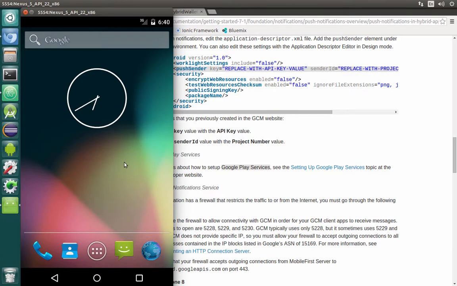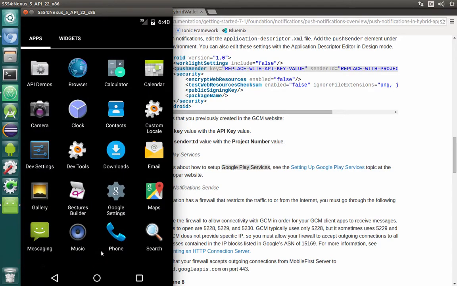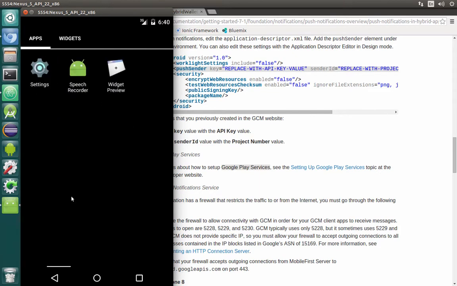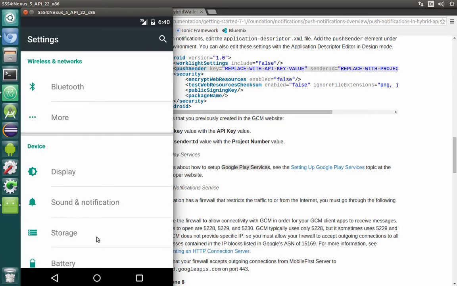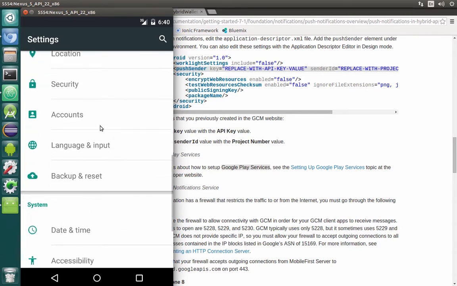Now when we have it running and Google Play services are inside, and this is actually Google APIs, by the way, it's really easy to check. Just check if you have these maps inside the image. If you don't have, it means 100% that you don't have Google APIs. So what we need to do is to go to settings and add our account here under accounts.